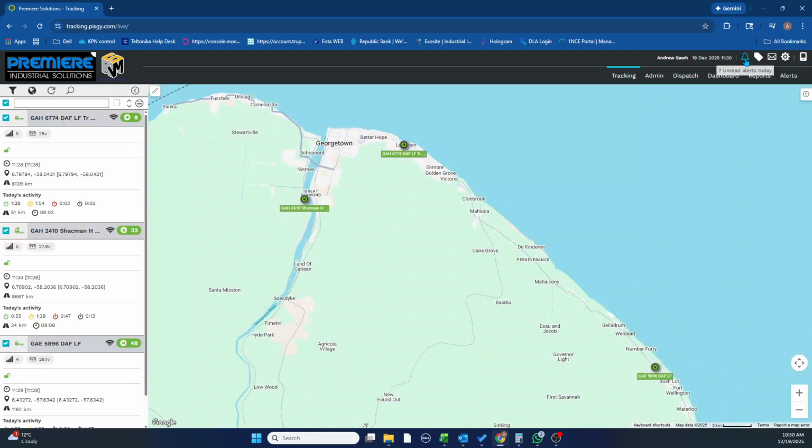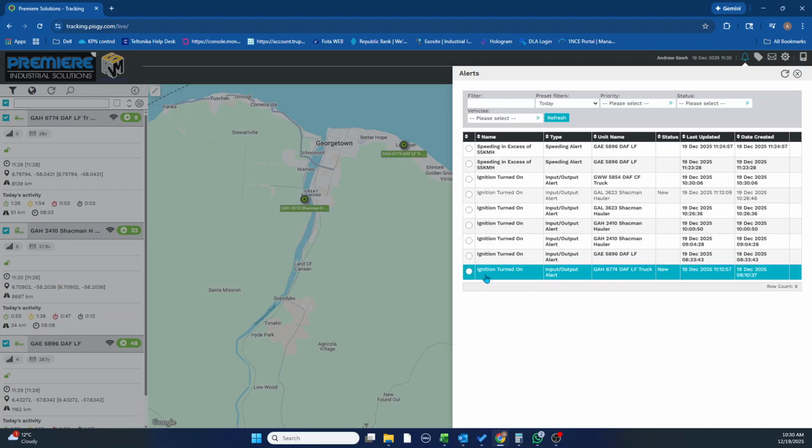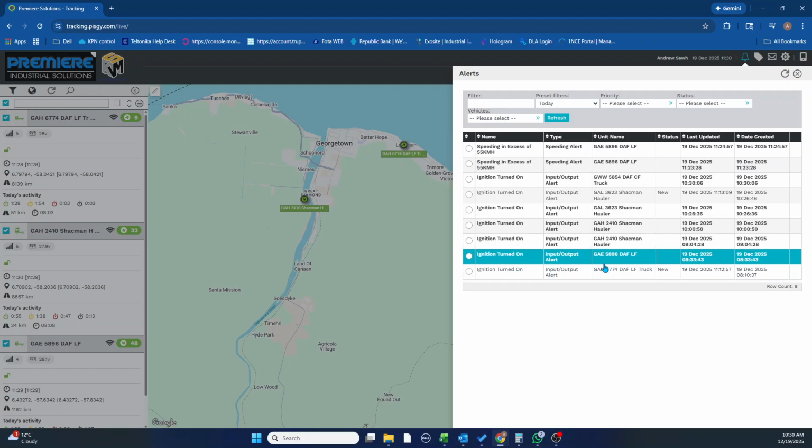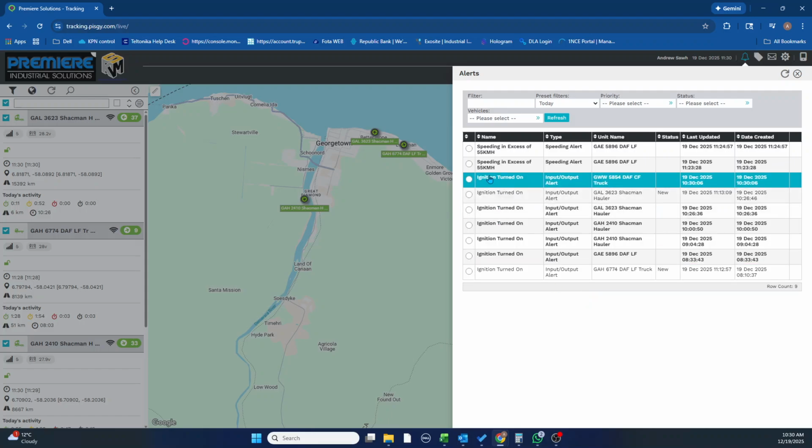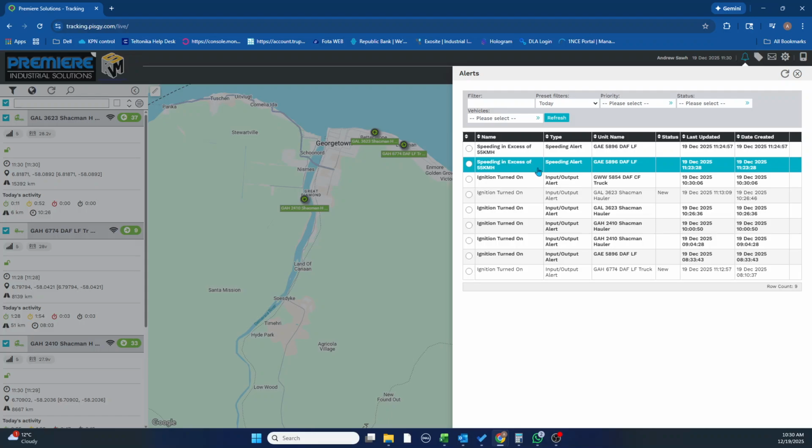Going back to this alert, as I said, it's populated, and there are different instances where this has happened. For instance, this is another one for GA5896, triggered at 8:33. Now there's another one that I've set just for demo purposes. I've set an alert to notify me every time a vehicle is speeding in excess of 55 kilometers per hour. In this instance, you can see the first instance here. Speed is in excess of 55 kilometers per hour. It's a speeding alert. This vehicle, GA5896, is the one that triggered this alert, and it would have occurred at 11:23 a.m. on the 19th of December.